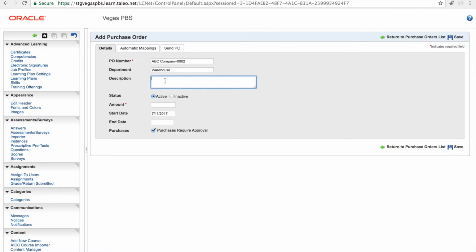And in this description, you'll want to provide a description of what was purchased and the contact information for the individual who requested the PO. For example, OSHA training for ABC Company. The contact is marywhite@abc.org. You'll want to make sure the status button is set to active.